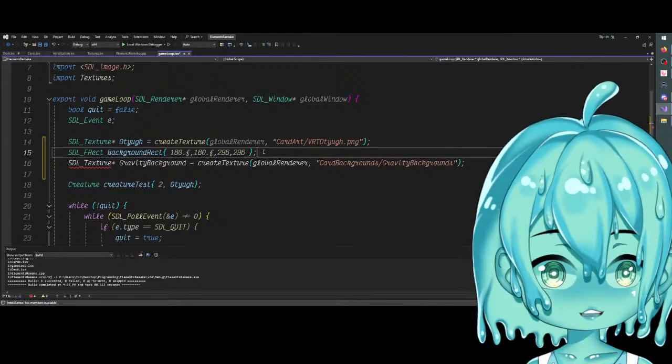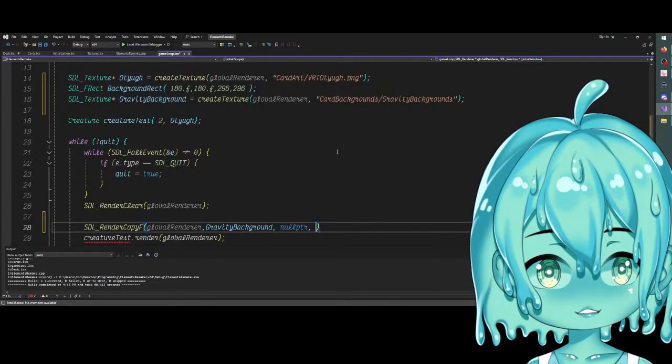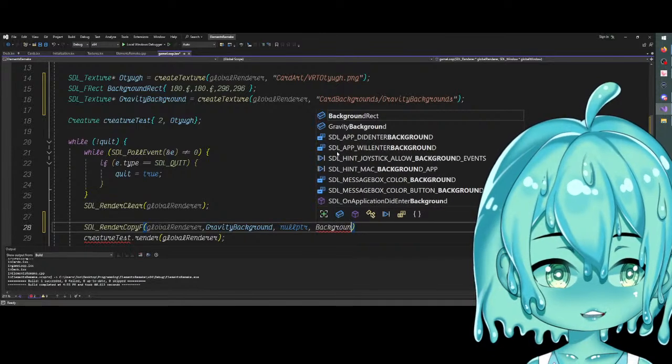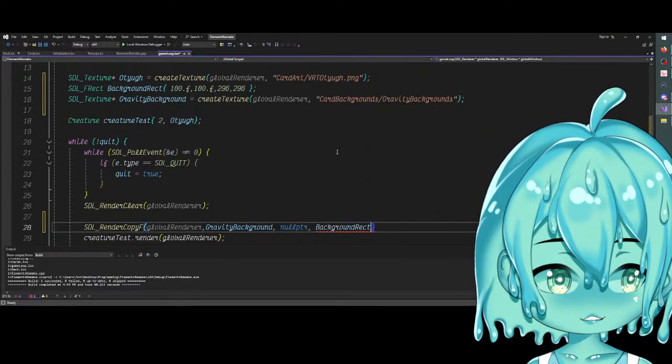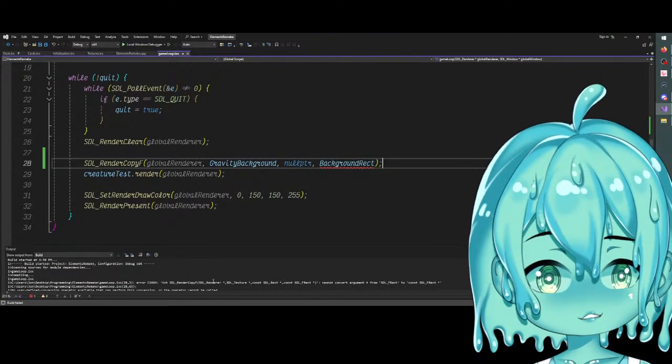If I was smart, I would do that relative because I immediately see the problem here. And then this is going to be background rect. I already know what the issue is going to be here. The issue is this. Ooh, what?